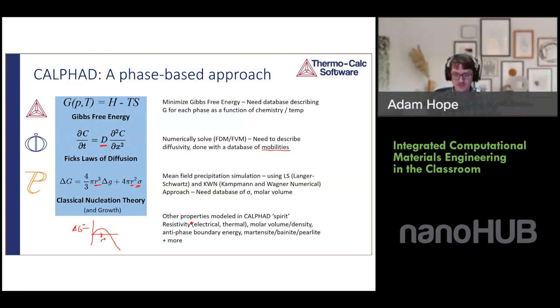And more nowadays, we're modeling other properties in a kind of CALPHAD-like way, such as resistivity, that could be electrical or thermal, molar volume, density, anti-phase boundary energy, surface energy or interfacial energy. We have models for, and other things like martensite, bainite, and pearlite kinetics. And these can all be modeled in a kind of physics-based CALPHAD-like way, which allows us to capture a really big composition space.